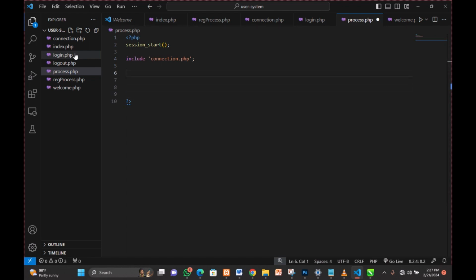So the next thing we are going to do is to get our form variables. If the server request method is equal to post, you call your email to be equal to post email, and password to be equal to post password.